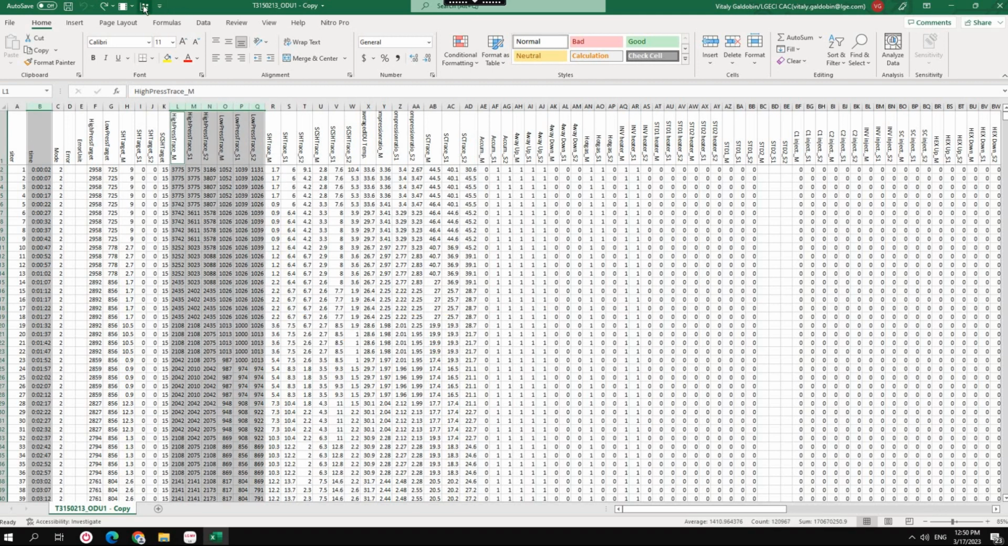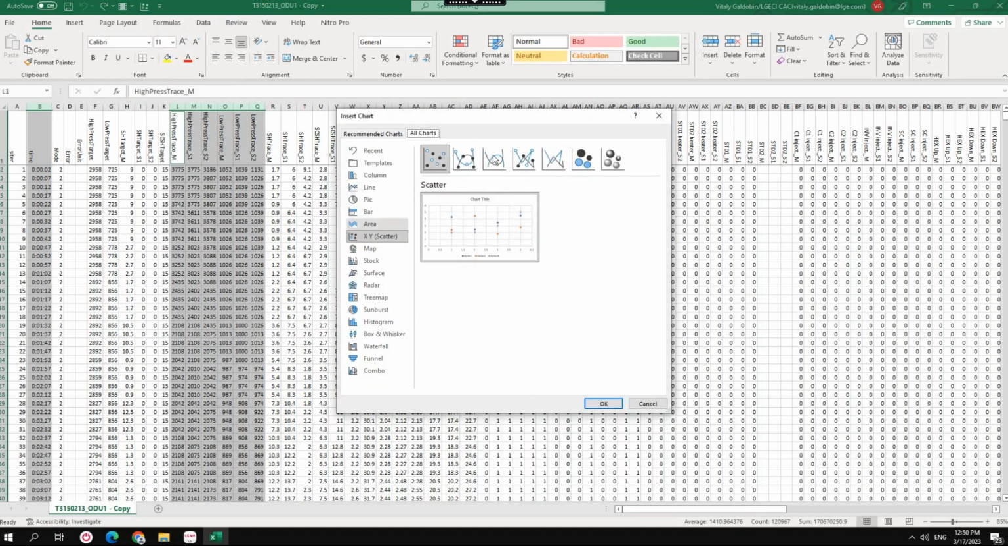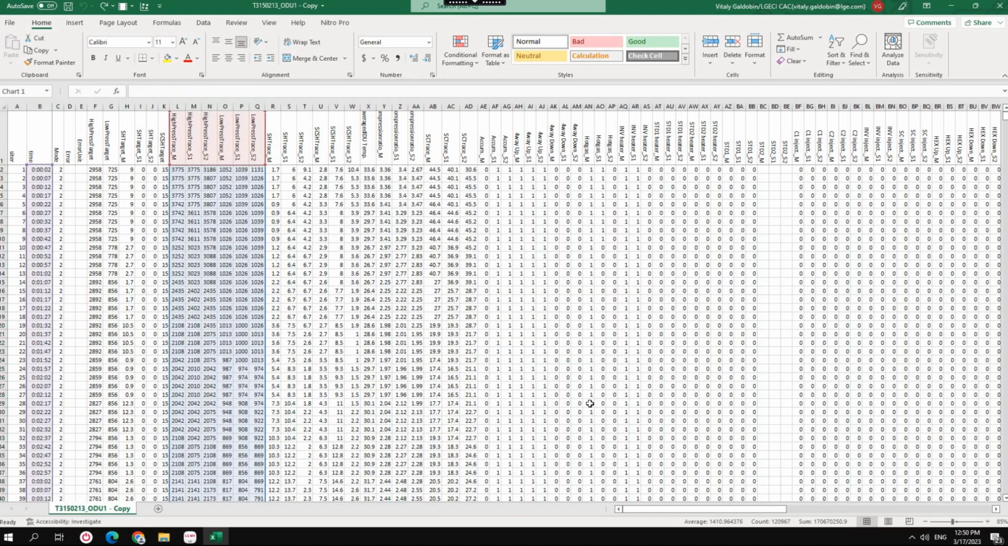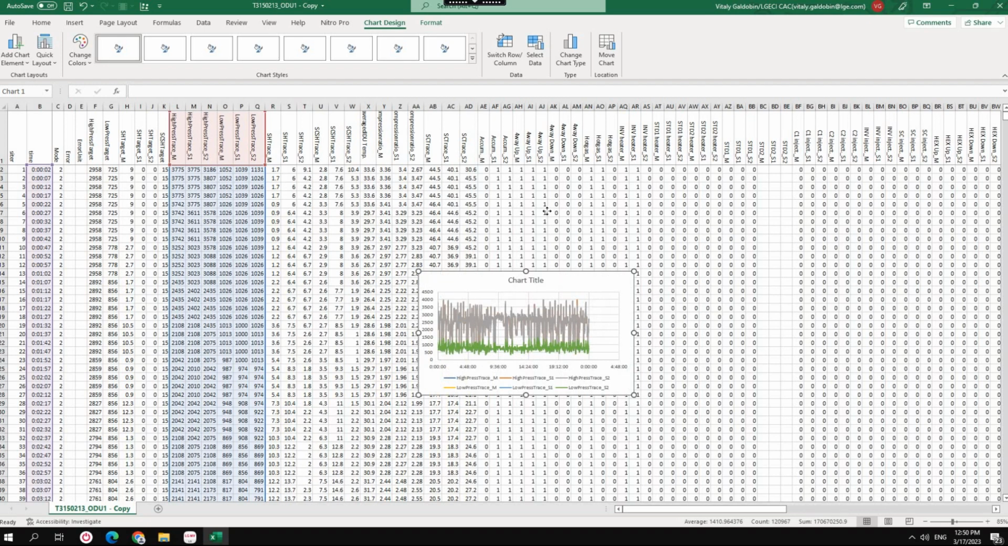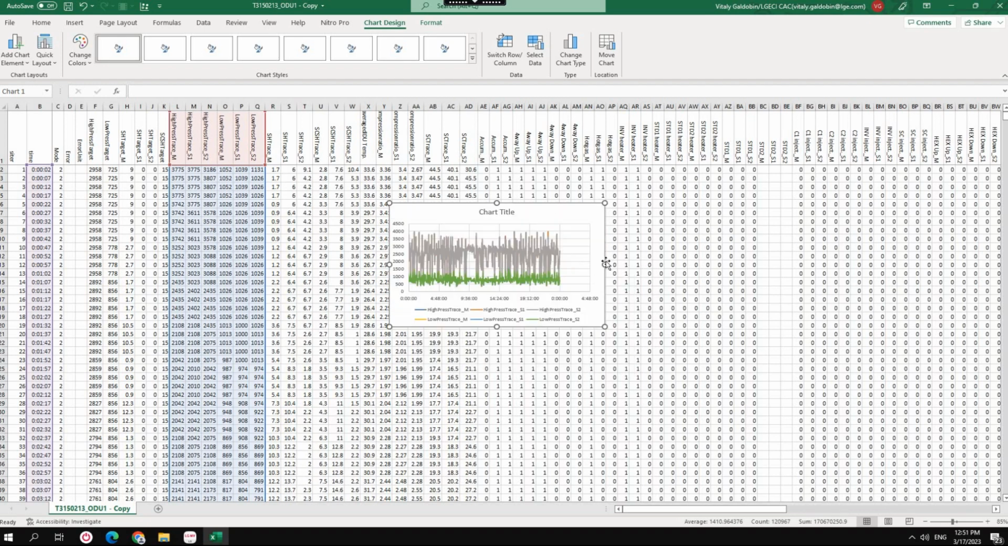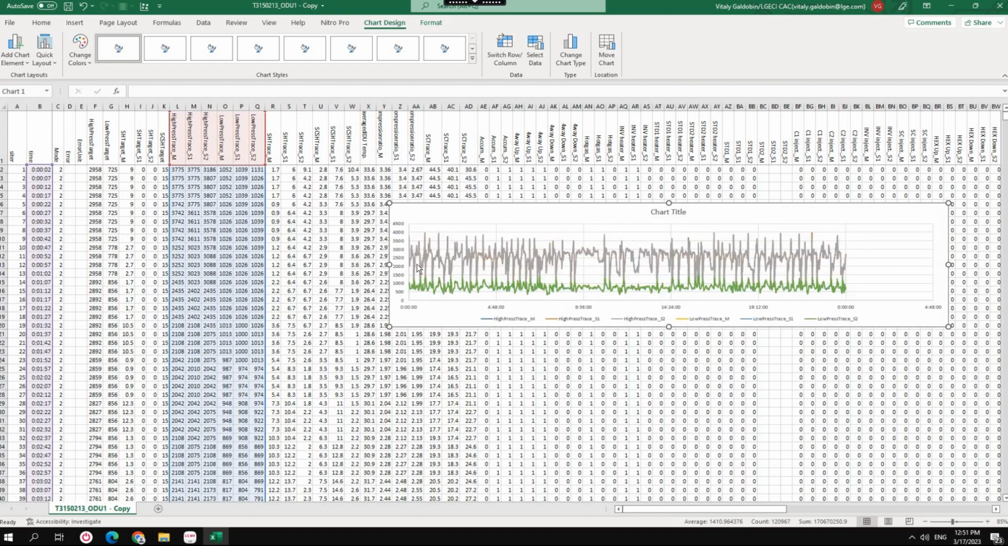Once all items are selected, press the Scatter Charts button, select Smooth Lines, press OK, and voila! We have a pressure chart. You can do charts for any parameters you believe are helpful. In the chart, it gives an explanation for each line.